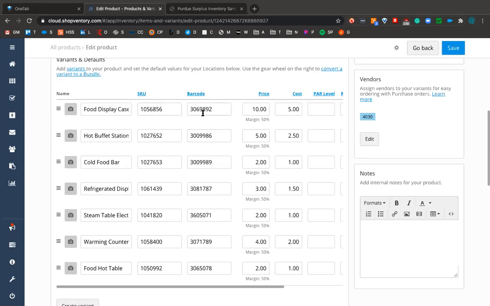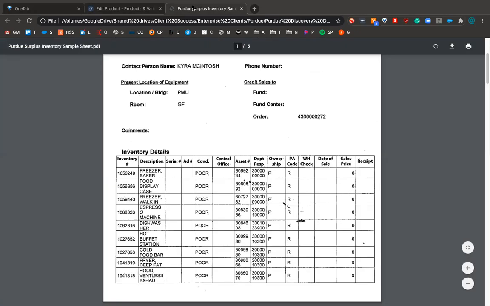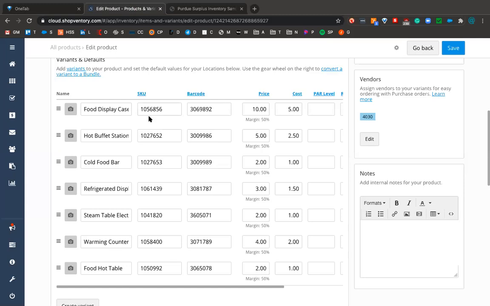The barcode I gave it was 3069892, which comes directly from this sheet, 3069892 for the food display case. That way I can track all of these details, give them a price and a cost. In this scenario, I'm assuming that the cost or the commission back to the department is going to be 50% of whatever we price the goods at for sale. So if we sell it at $2, the cost or amount going back to the department would be $1.